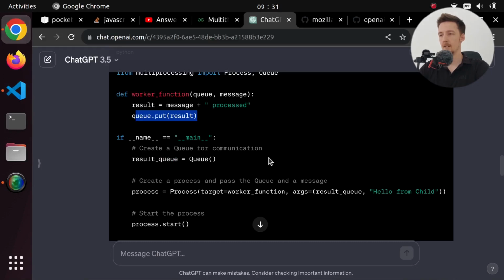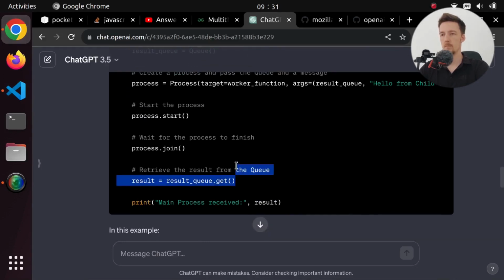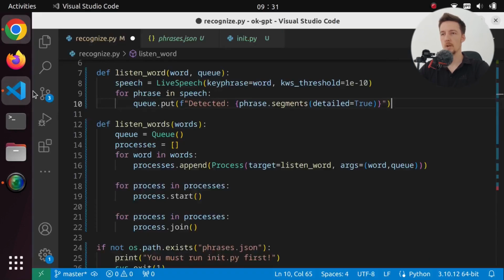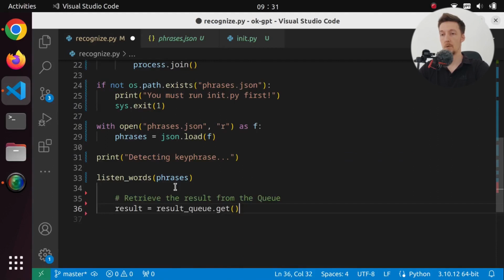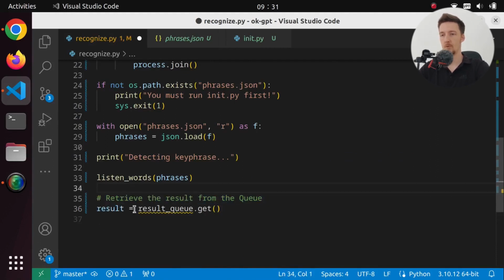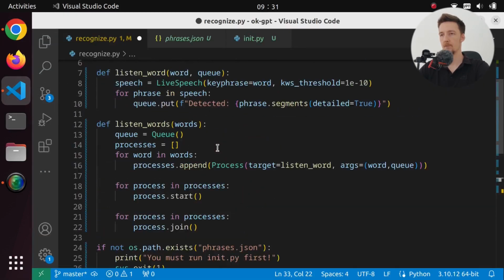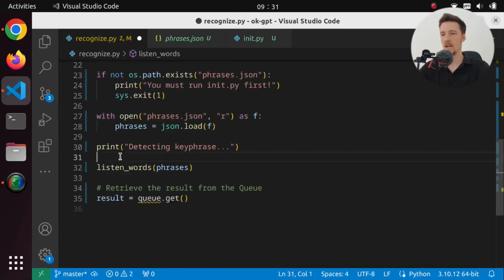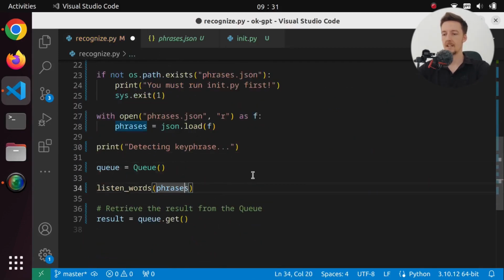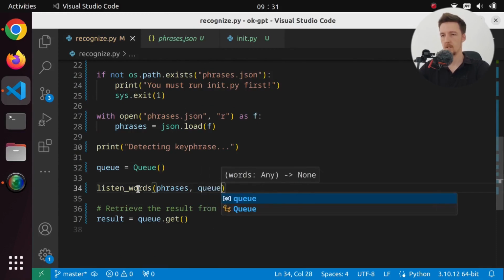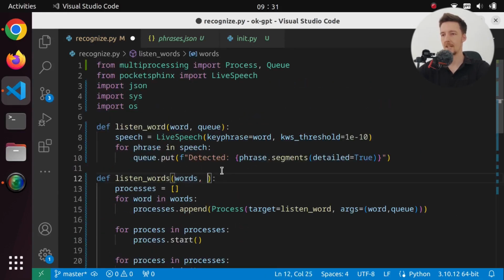And then we can wait for the queue. Now I'm not quite sure what this process join will do. Can we call this when we say listen words, can we then after that say that result is the queue.get? But we set the result queue here, so actually we have to move this outside of this. So we have to do that, and we have to pass in here the queue as well. So listen words needs to take the queue. So now all of these processes are talking to the same queue, apparently.